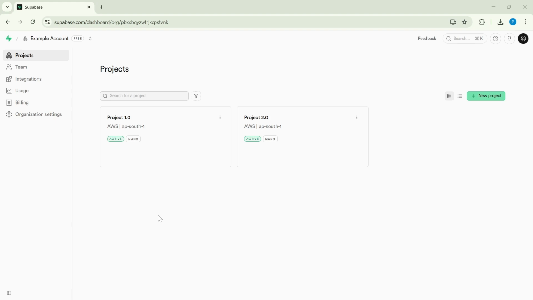In today's video, I'm going to teach you how to view project logs in Supabase, Monitoring Guide 2026. Let's get started by opening your browser and heading to supabase.com. This is where you'll access your projects and all the monitoring tools we'll use today.